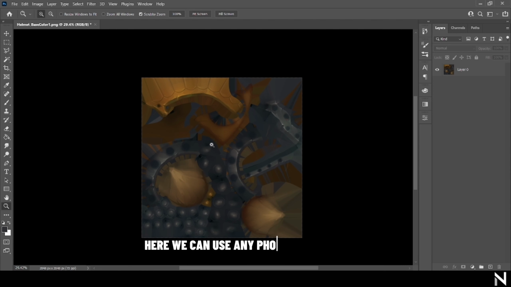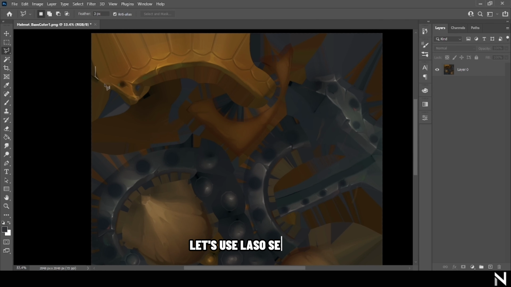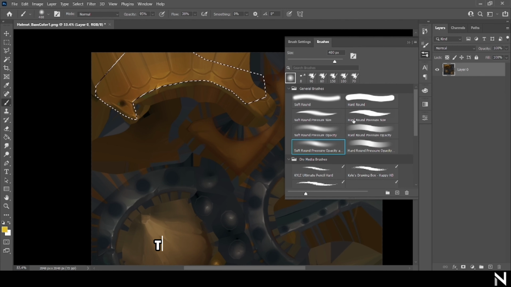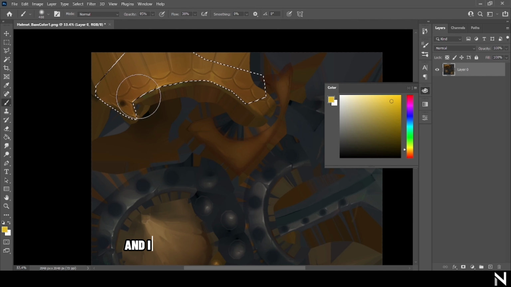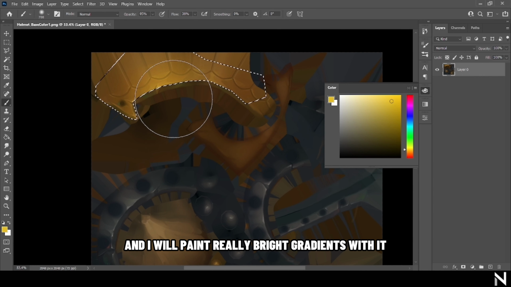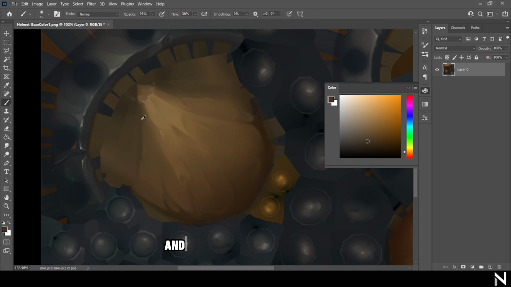Here we can use any Photoshop features to improve or edit our texture. Let's use lasso selection. Then I will pick a regular soft brush, you can use any brush you want, and I will paint really bright gradients with it. Also, I would like to paint ambient occlusion here, just like this. And let's paint more details here.